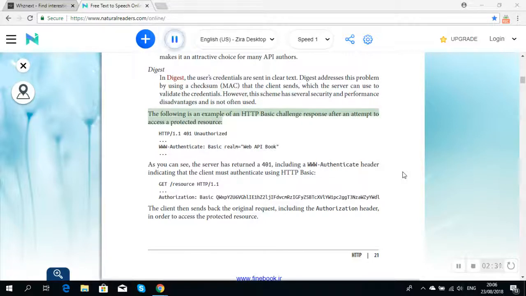The following is an example of an HTTP basic challenge response after an attempt to access a protected resource. HTTP/1.1 401 Unauthorized. WWW-Authenticate: Basic realm="Web API Book". As you can see, the server has returned a 401, including a WWW-Authenticate header indicating that the client must authenticate using HTTP basic.